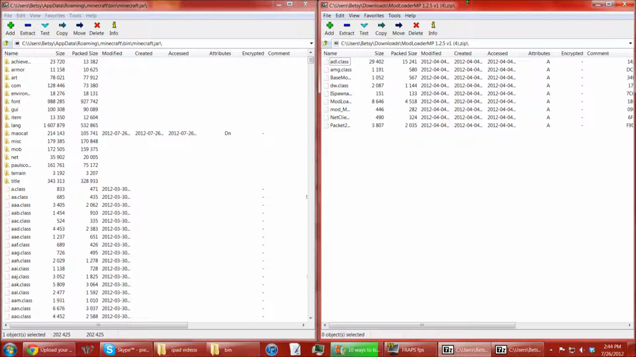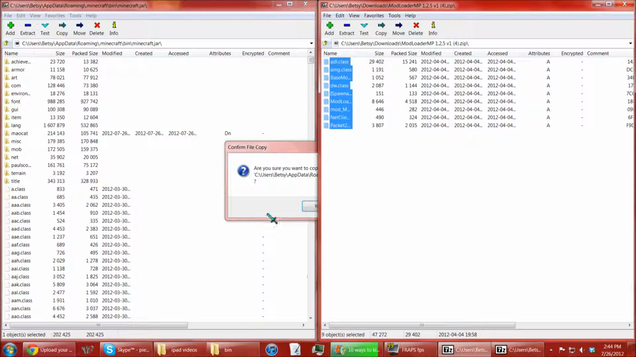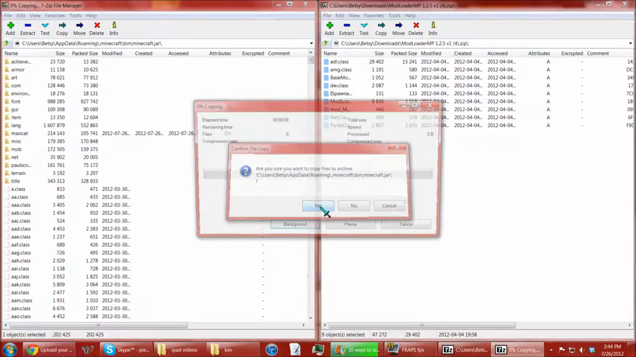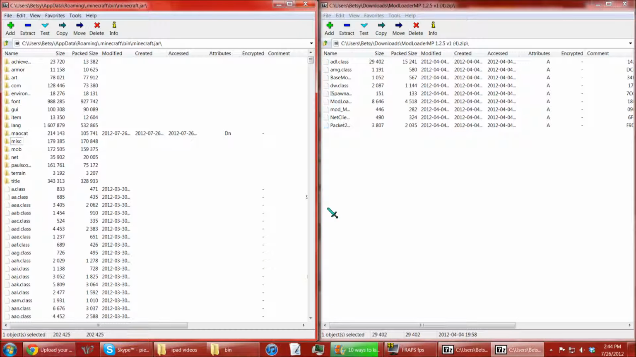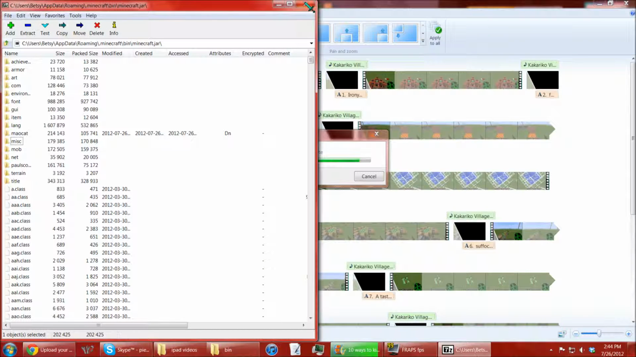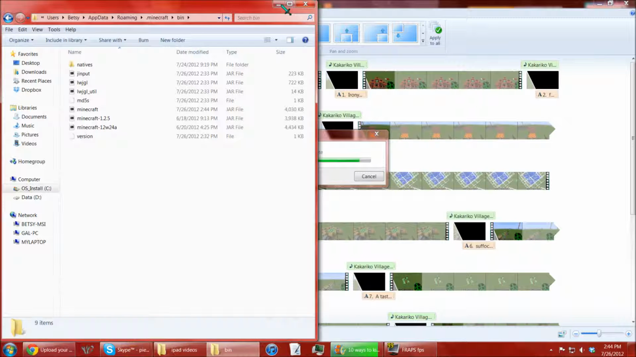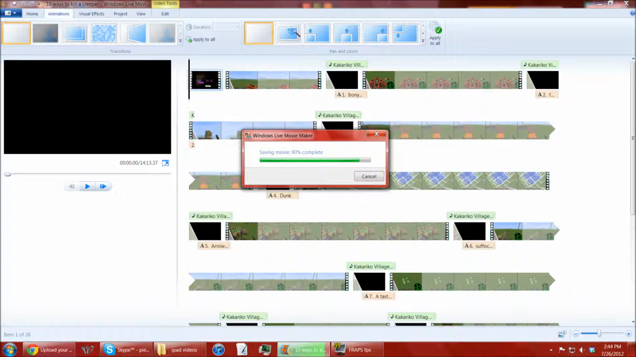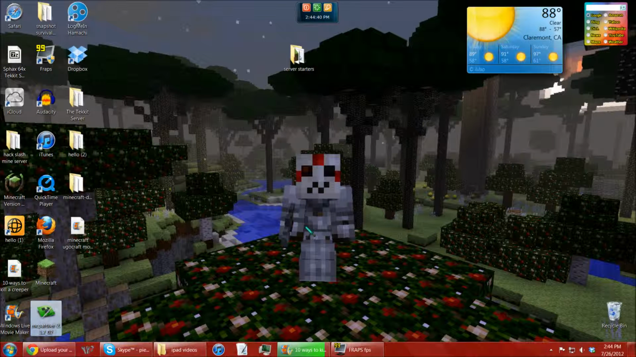And then you get the file from ModLoader MP. You get all this, and then you drag and drop. And you are definitely sure that you would like to copy this. Now you can close this all off. And yeah, you are set. You're completely set for UgoCraft.